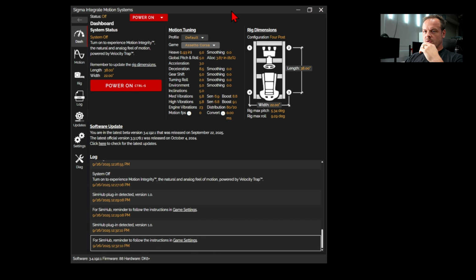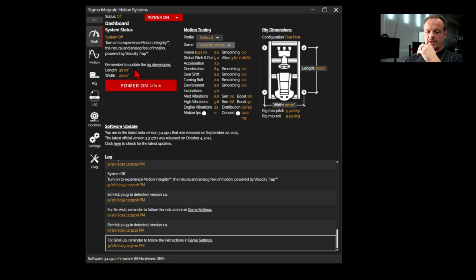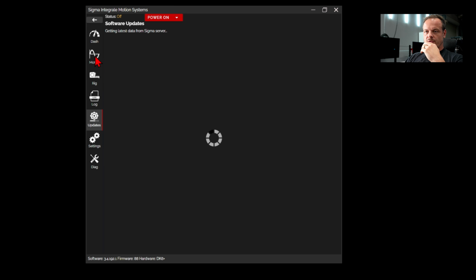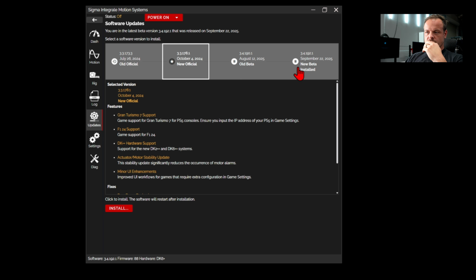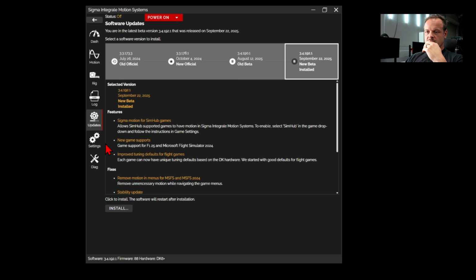So first thing you want to do is just ensure that you have the correct version or the latest version of our software that has the SimHub option. So here, for example, if you click on updates on the left side, you'll see we're on the latest beta, which as you can see supports SimHub. In the future, this will be an official release, so just ensure in the notes here it says that SimHub is supported, which it should be.